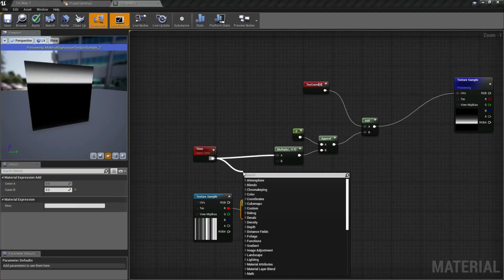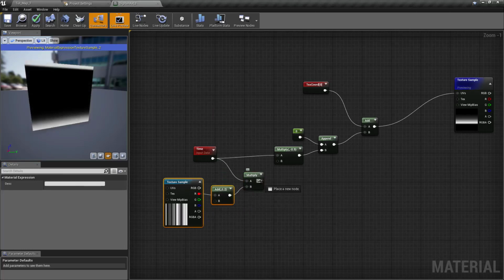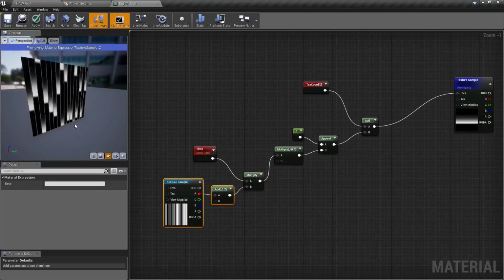So multiply the time by this value to get different speed for each column. And this is the result so far.